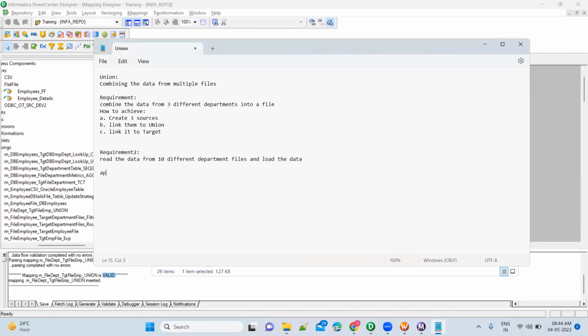So one approach is using union. Using union, what do you need to do? Drag and drop 10 sources pointing to 10 different files. Now link it to union and then the target. What is the approach here? We have the file indirect option. Okay, the file indirect option will be there.